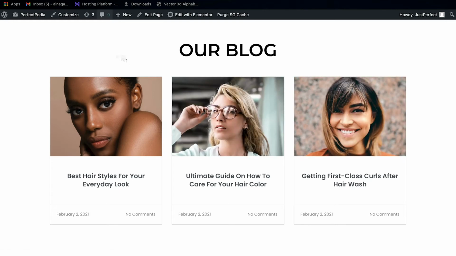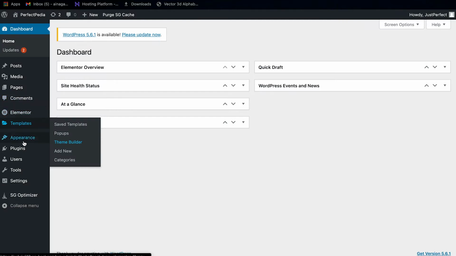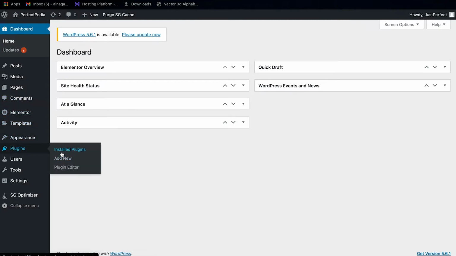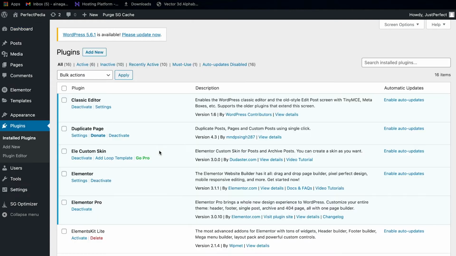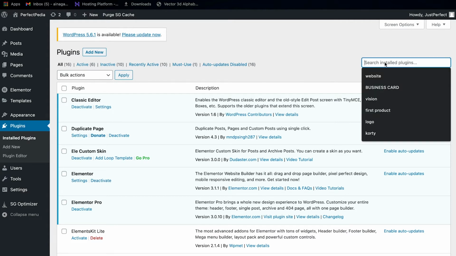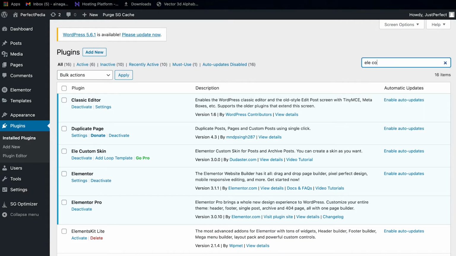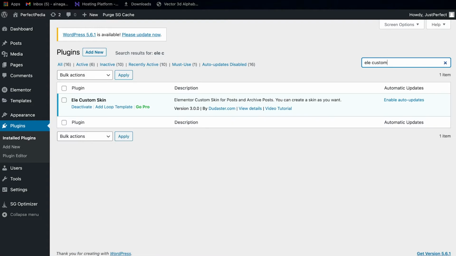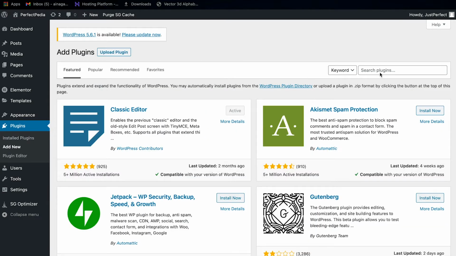So to get that plugin, we have to come back to our dashboard. We'll go to plugins, and let's go to add new. Okay, so we search for the name of the plugin, Ele Custom Skin. So this is the plugin right here. I already have it installed. Sorry, let's go to add new so you see it and you see the logo, so in case you want to download it, it will be easy for you.